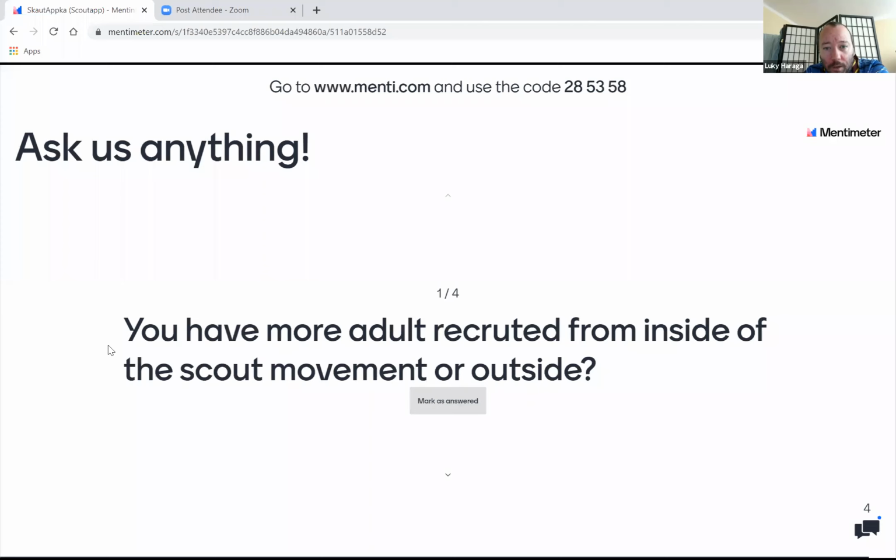Okay, so you have more adult recruited from inside of the Scout movement or outside? Well, in the Czech Republic, I would say it's mostly inside. The recruitment usually goes really from the kids as they are getting older and older, then they become the Scout leaders. We in the Czech Republic do not have much outside leaders. It's getting probably more common, but I would say its vast majority is still from the inside. Okay, next question.